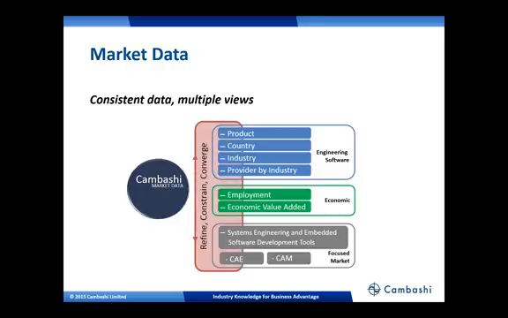A key attribute of the data is that it comes from multiple sources and at multiple levels. So what we might call top-down sources of published economic data include government stats for individual countries, material from World Bank, OECD, IMF, UN, and a number of proprietary sources.